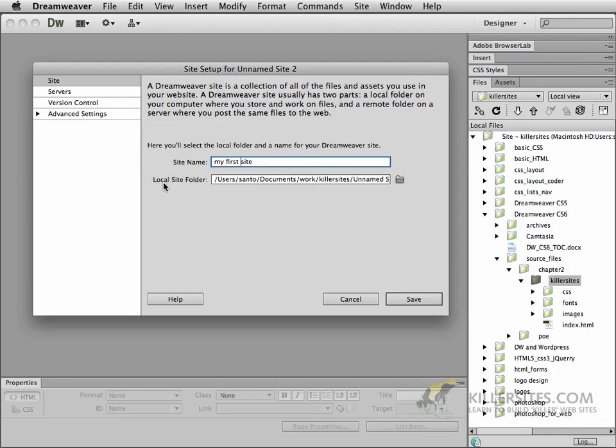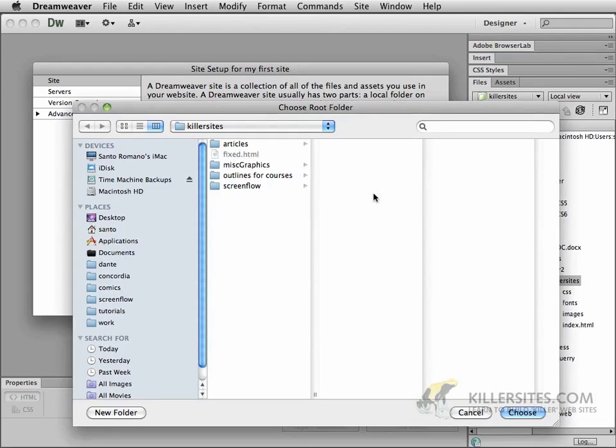So here it says Local Site Folder. I'm going to ask you to click on Browse for Folder. Now, you can use the existing folder that I've provided for you, the Killer Sites folder, but I'm going to ask you to create a new one. If you don't already have one created, just go to New Folder and give it the name root_folder. You can see here that I am adhering to naming conventions and I'm not leaving a space. I'm using the underscore to connect these two words together.